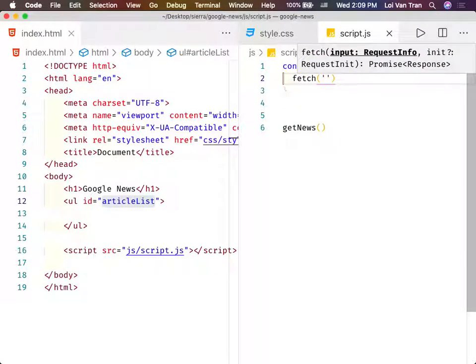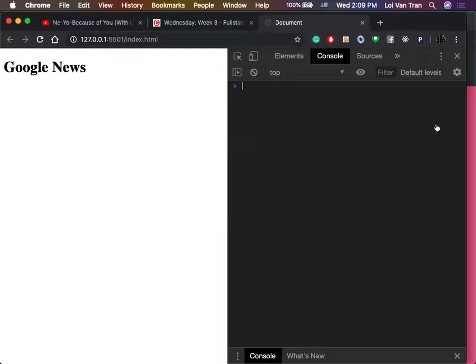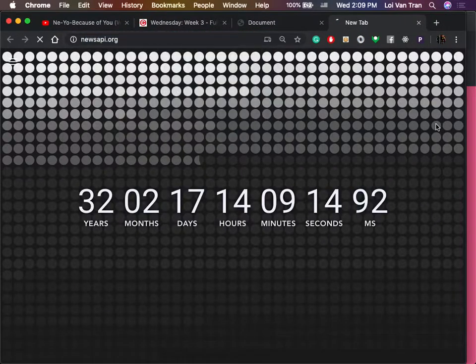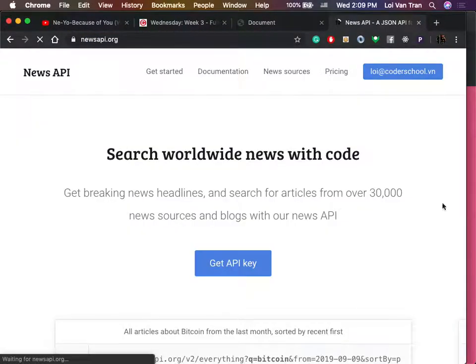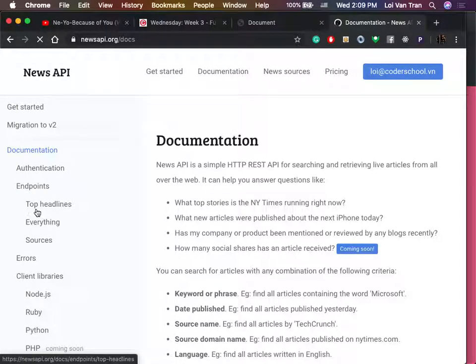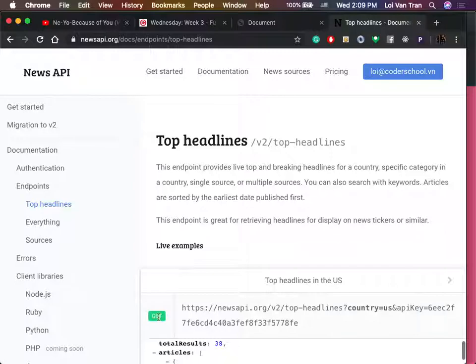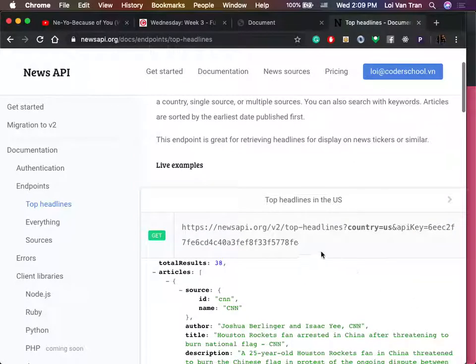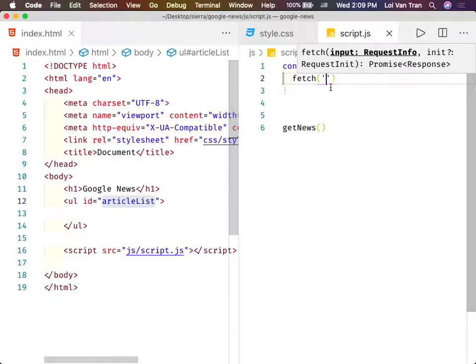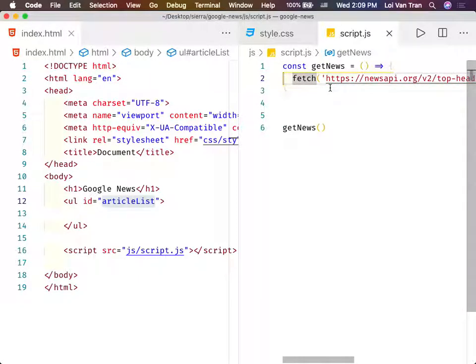And what do we call here? I don't know. So I'm going to look at the documentation. I'm going to newsapi.org. I'll look at the documentation. We'll look at top headlines. We can see that we have a URL right here. Can I copy this? Yeah. I can copy it right there. So we just go ahead and just hard code this bad boy.